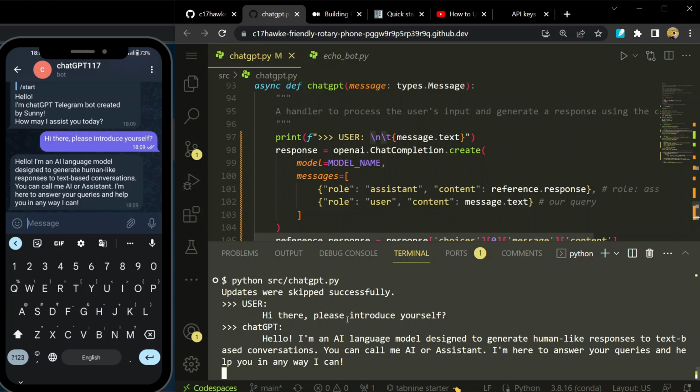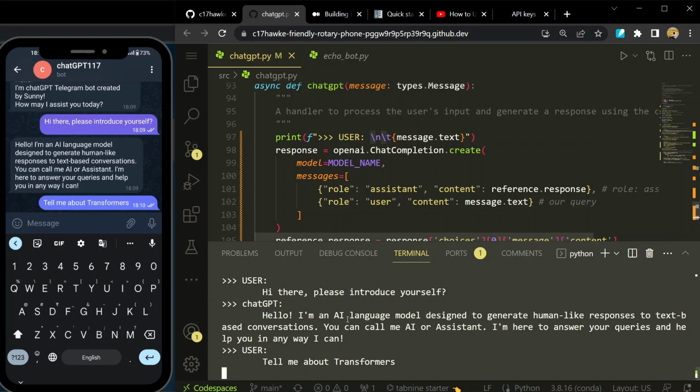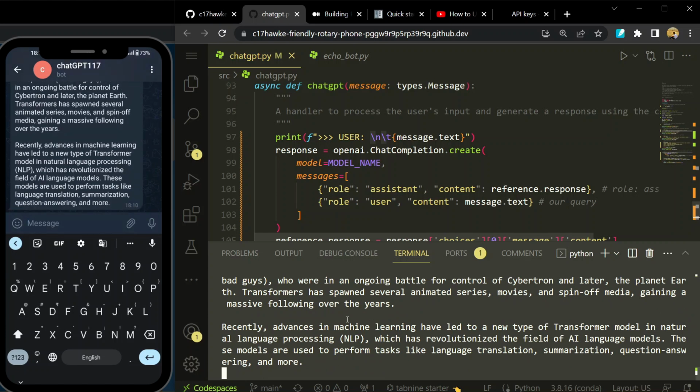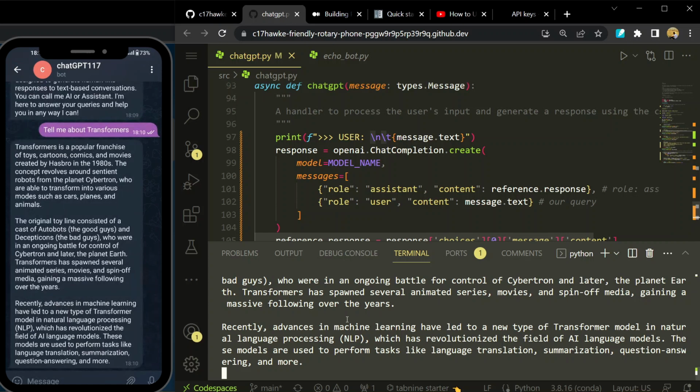So let me ask it, tell me about transformers. Let's see what it gives. It may take some time because it's a very large text. It's a popular franchise of toys, cartoons, comics and movies. So it gave us the right response. The concept revolves around sentient robots and the planet Cybertron. That is absolutely correct. And at the end, you can see it's interesting. Recently, advances in machine learning have led to a new type of transformer model in natural language processing, which has revolutionized the field of AI language, which is certainly there.